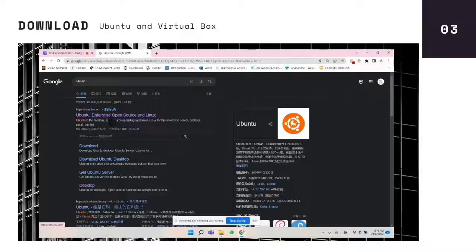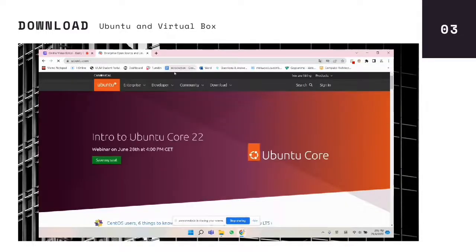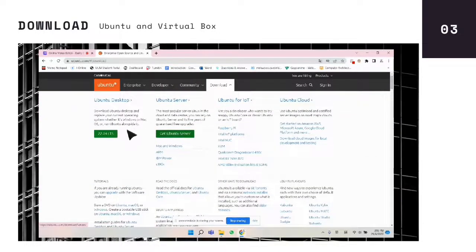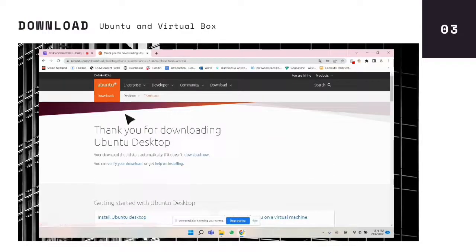I'm going to search for Ubuntu in my browser and click on the first link. I'm going to click download and the version that I'm going to download, and the official page will help you download the file for me. But since I already have the Ubuntu downloaded on my device, I'm going to click cancel here.